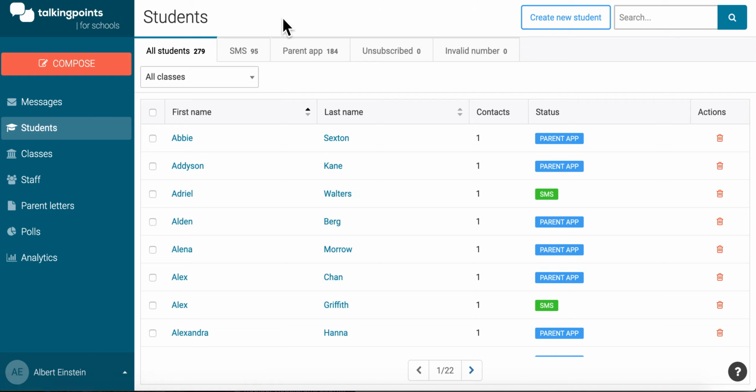Once you've clicked, you'll automatically be directed to the All Students page that lists each student by first name. Next to each name, Talking Points will display students' information. The Contacts column indicates how many different contacts are on file for a given student.